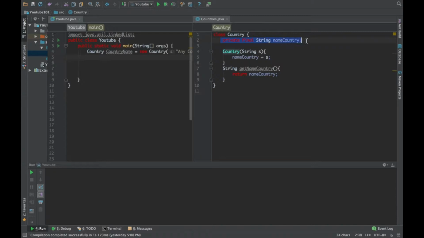In this line of code right here, we're declaring a variable called nameCountry, and this variable type is a String. The constructor is going to take a string and set it equal to the variable called nameCountry. And this method is going to return the variable called nameCountry, which is this variable right here.